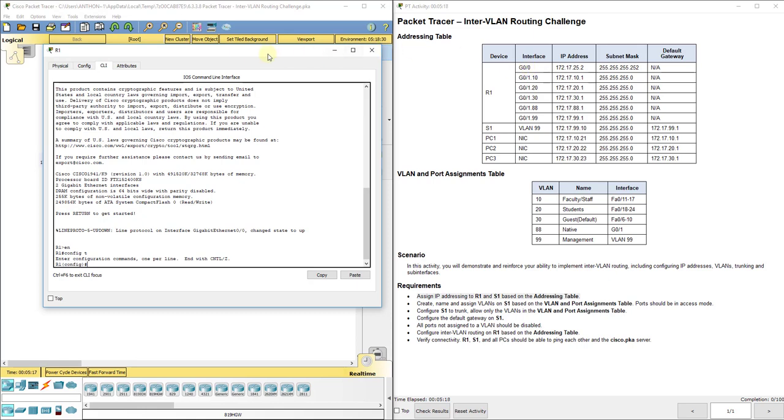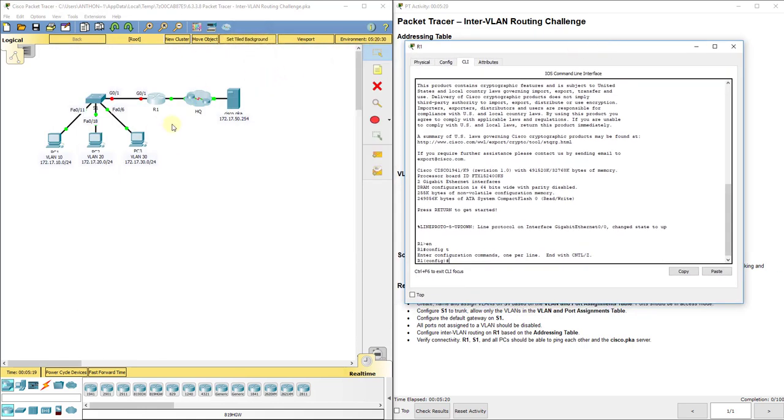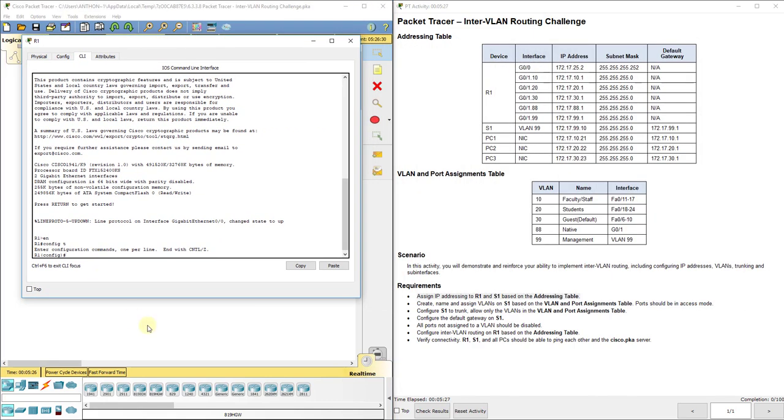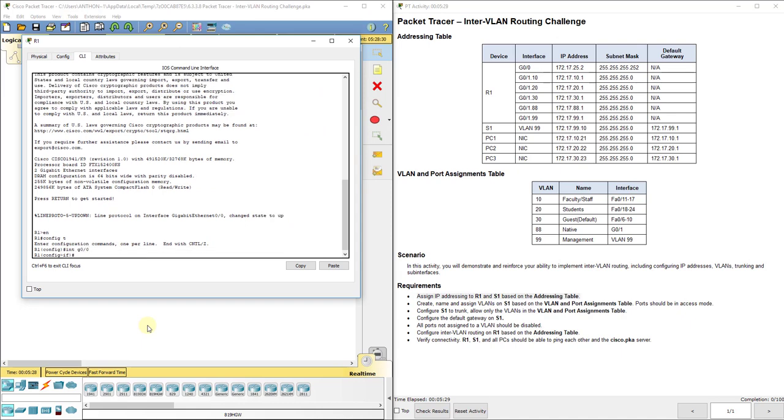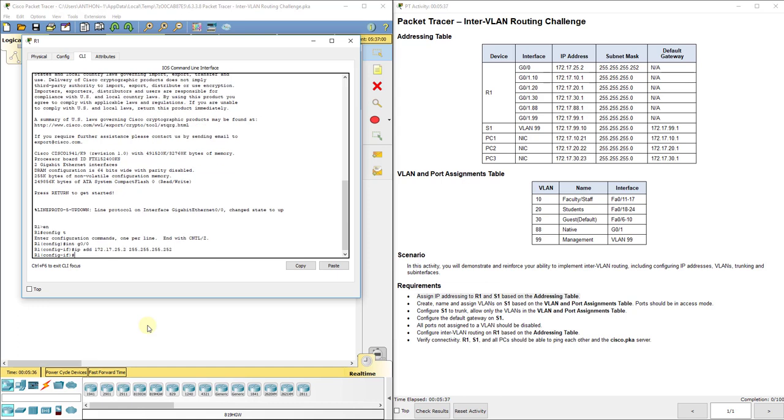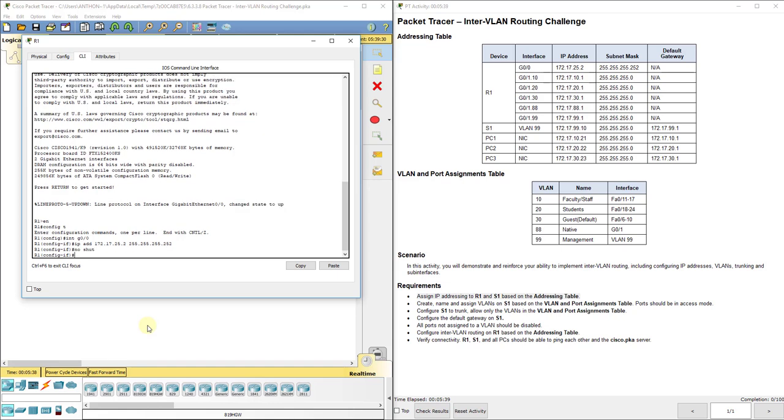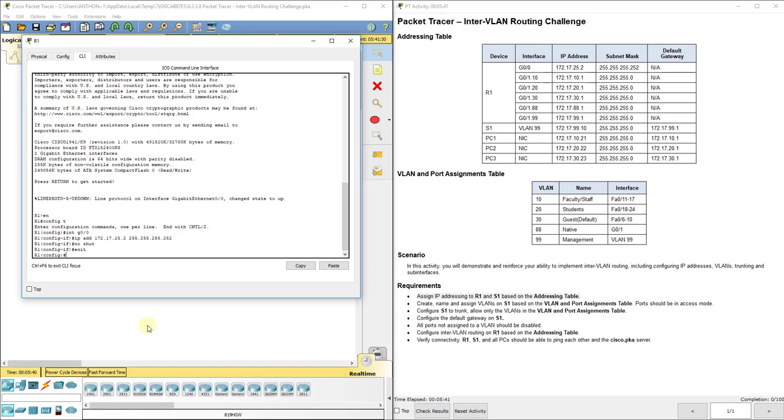So we've got G0/0. That is the interface that is on the other side here. This is G0/0 going to HQ. So that physical interface does need an IP address. So interface G0/0, ip address 172.17.25.2, 255.255.255.252, and no shut just to make sure it's turned on.